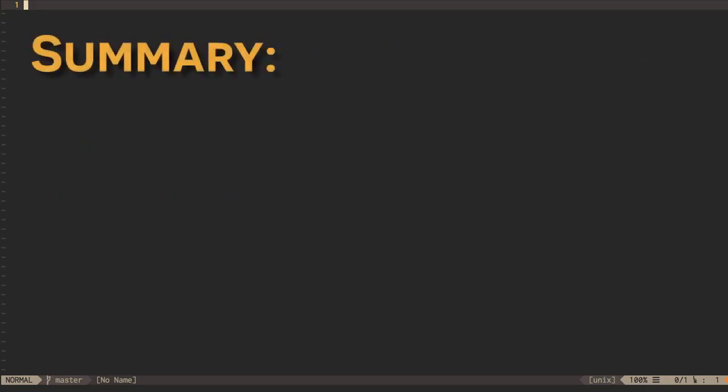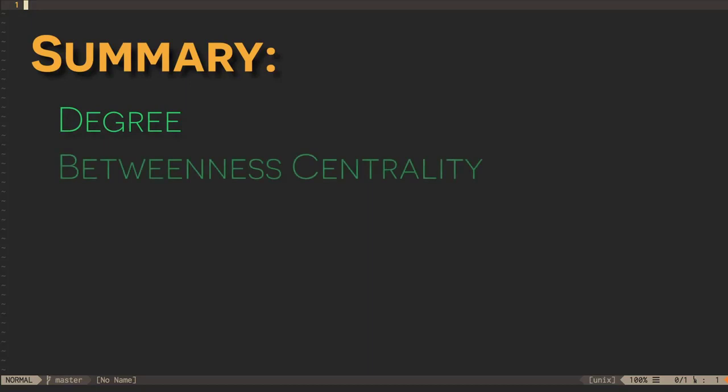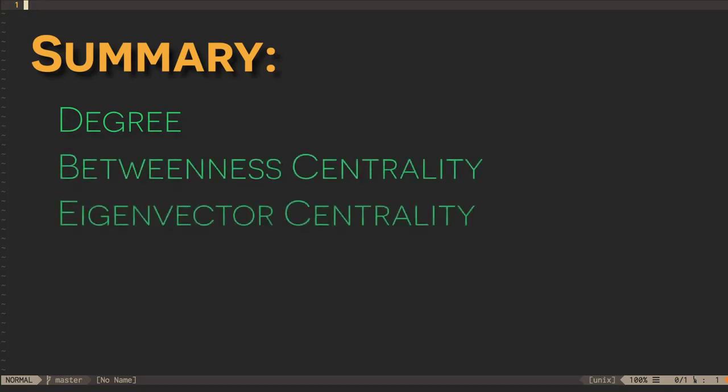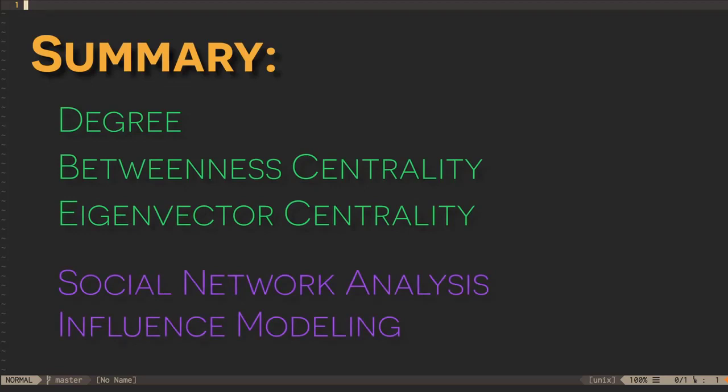So that's a few ways to measure the importance of vertices within a graph: degree, betweenness centrality, and eigenvector centrality, as well as how these measures are applied to social network analysis and influence modeling.